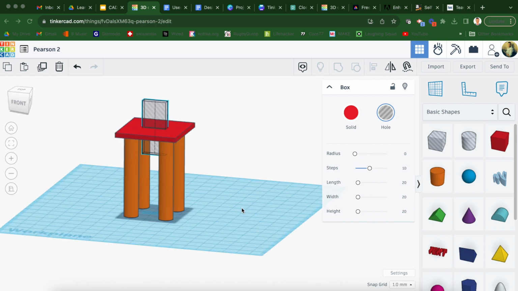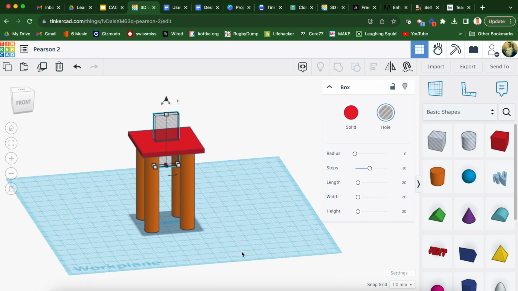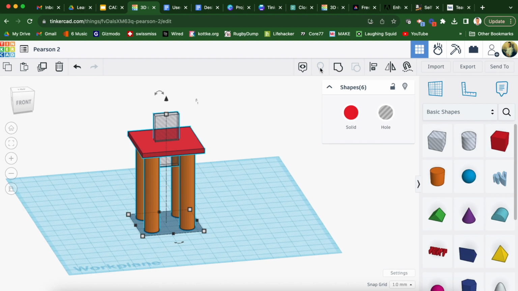Have a go at creating a simple design made up of basic shapes including holes. For example, a simple stool with a slot to carry it.